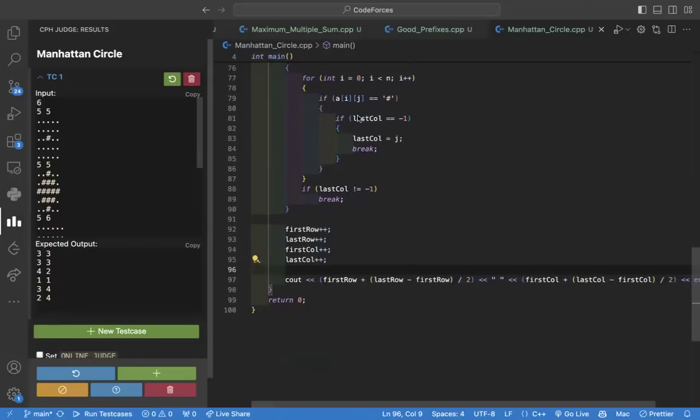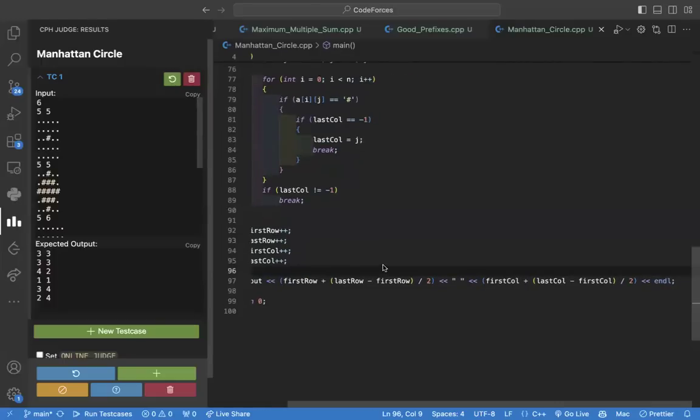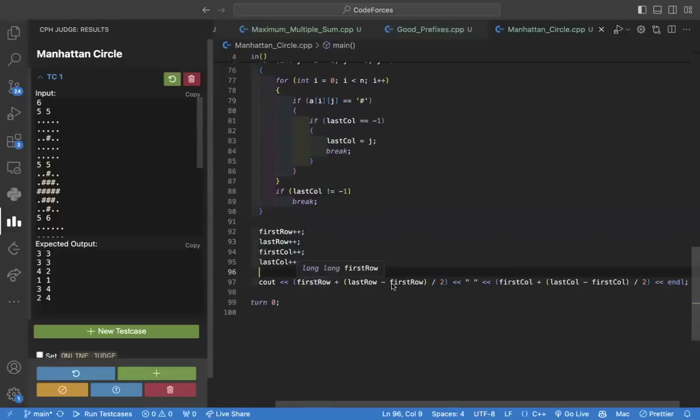Now, because they were in zero-based indexing, I did a plus-one addition to all of them because by maths, I want that part. And then this is going to be my answer: first row plus last row minus first row by 2, first column plus last column minus first column by 2.